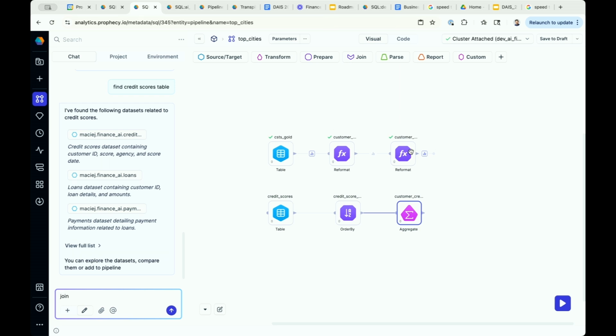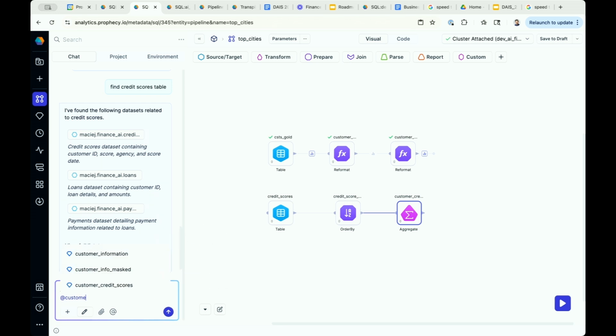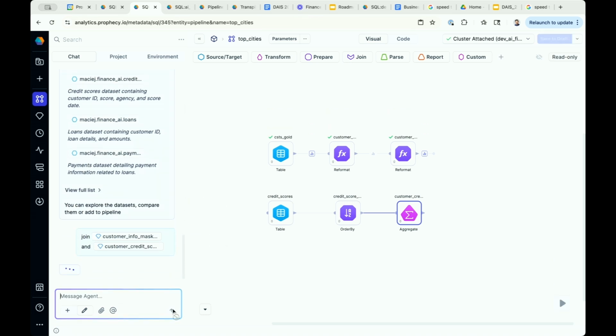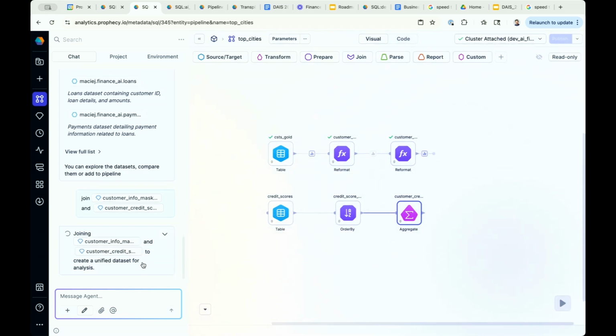So we have those two components right now. How about I join them together? So we have this customer info masked component and the customer created credit scores. I can refer to any piece of code directly in my prompt so that I'm telling the agent exactly what I want to do at any particular point in time. And each one of those transformations is fairly granular, but again, we're going to look in a second at how AI can actually take a whole specification for us and accelerate even further the data pipeline building.